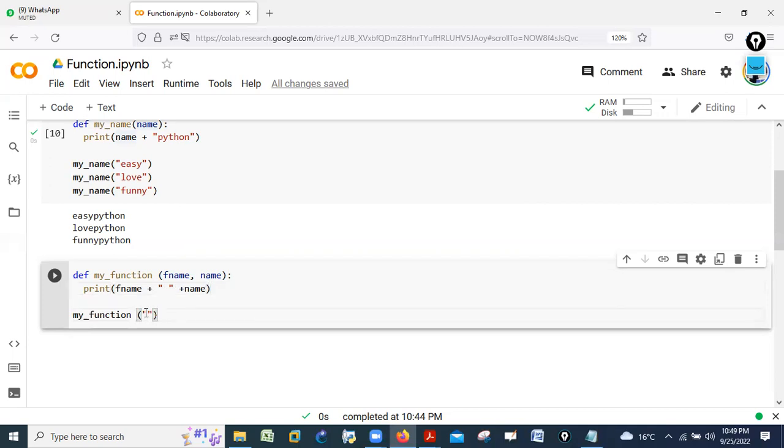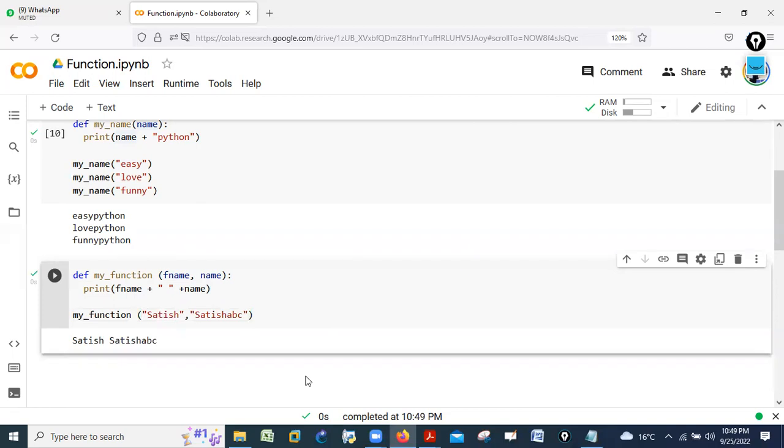Let me say name is nothing but Satish. Then next f name is Satish, and let me say name is nothing but Satish ABC. When I run this program, see what will happen. What I'm getting: f name is Satish and simple name is nothing but Satish ABC. Yes or no? Now, you know what the important thing over here is? The important thing is how many arguments I have.